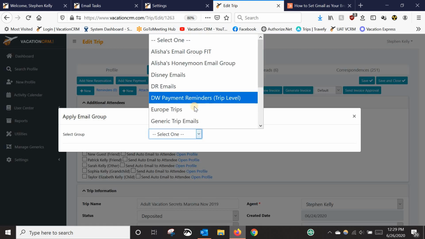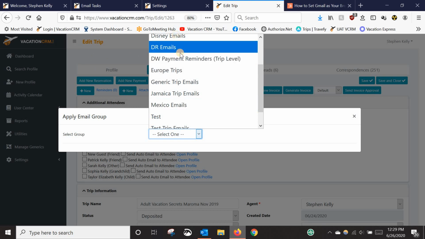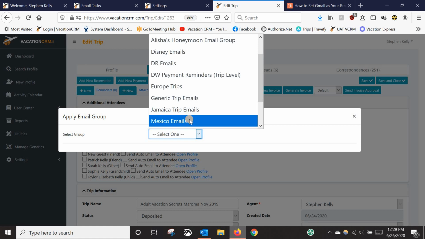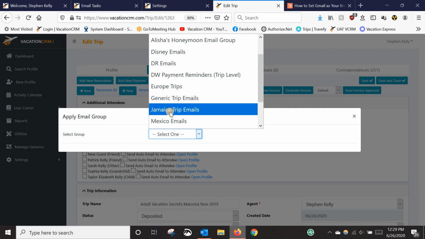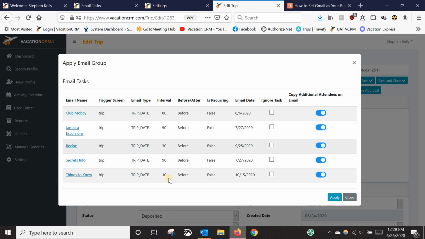Now again, if you do not see a group that you created on this screen, it means that either A, you're on the wrong screen. I'm on the trip screen, so I'm only seeing trip triggered emails. Or when you set the email group up, you used the wrong trigger screen. So in this example, I'm going to use Jamaica emails, and it's going to give me a list of all of the emails I have in there.